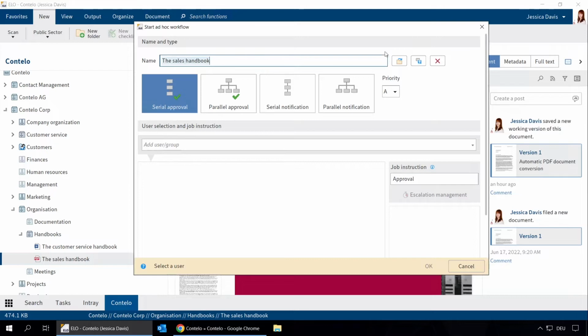Now we have different options for the workflow. We can forward the document either for approval or for notification purposes. During an approval process, users can either approve or reject a document. Notifications are intended to inform other users that a new document is available. In both cases, you can choose whether the user should receive the document at the same time, a parallel workflow, or one after another, a serial workflow.